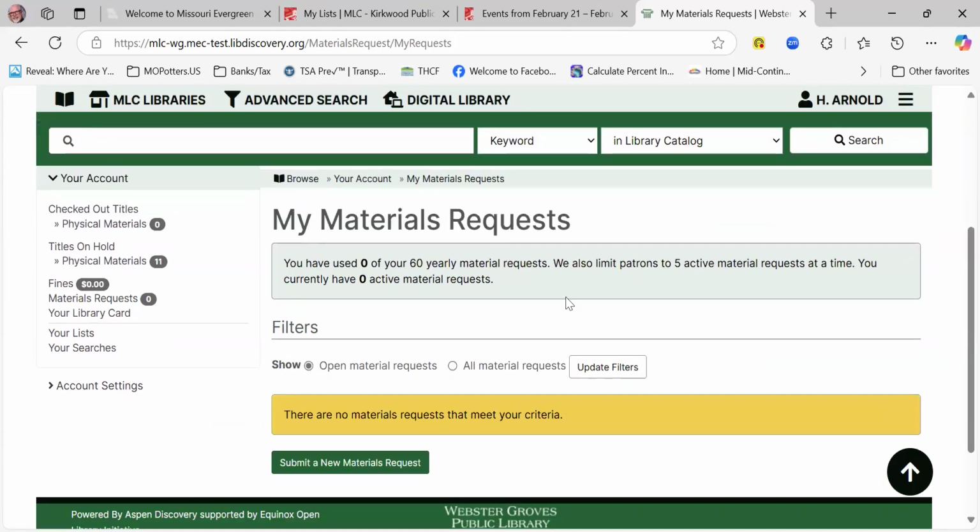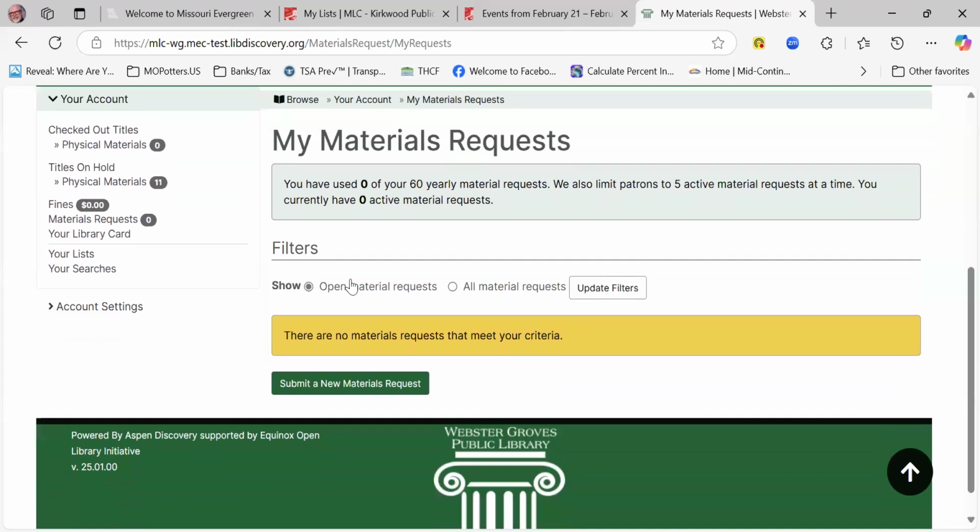So we've got a little blurb here at the top. It says you have used 0 of your 60 yearly materials requests. Those numbers are editable by library. We also limit patrons to 5 active material requests at a time. That's also editable. You currently have 0 active requests. So if I had any open, they would be here. I made one last night.